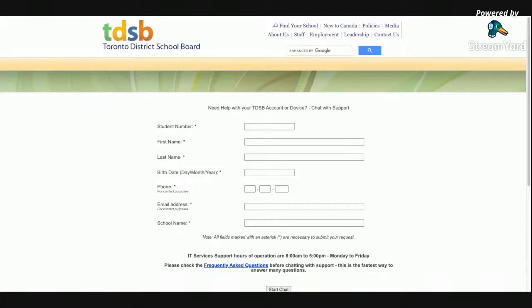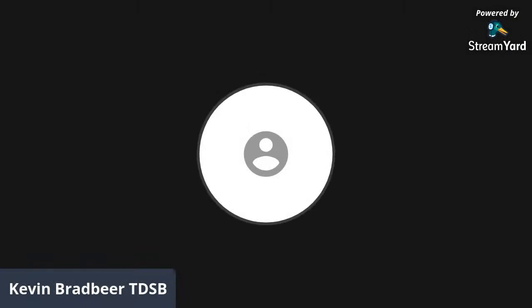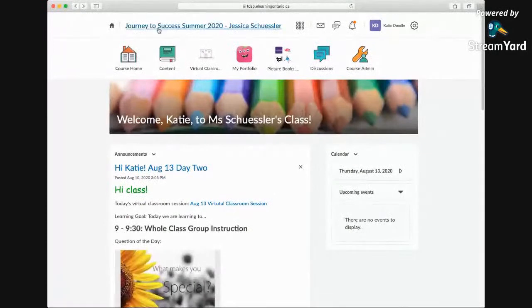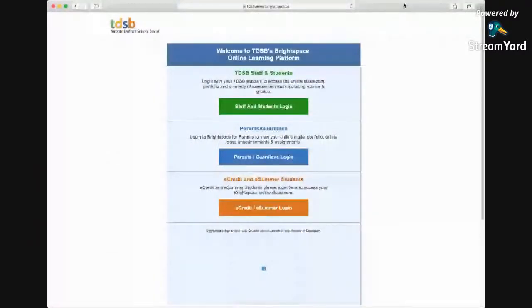Okay, I'm going to pop back over now to Brightspace itself. And I'm going to go to this page over here. And this is me logged in as a student account. Okay, so I'm going to log out of here so we can do the login process from the beginning. So in this particular scenario, I am one of the pre-kindergarten students. I don't have a TDSB account yet. So I'm going to log in this way.